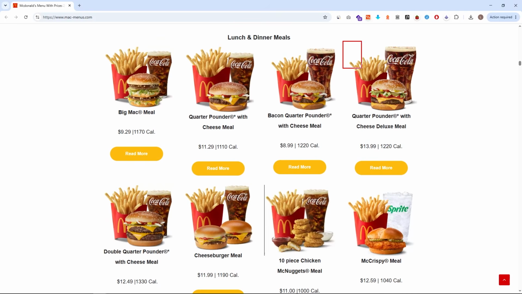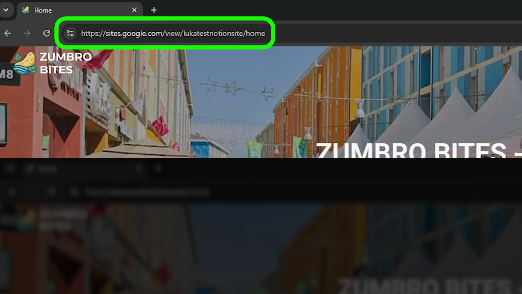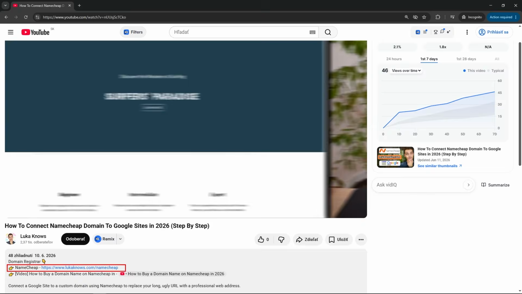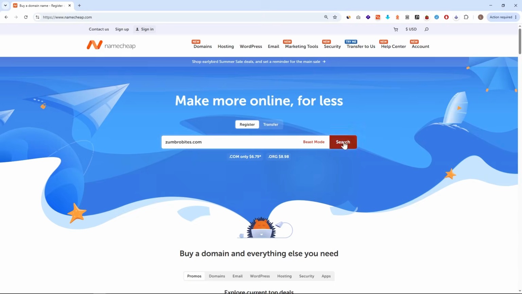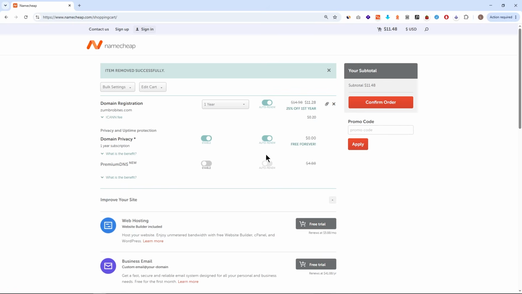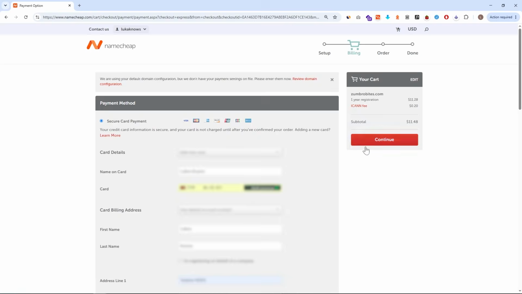For less than the price of a meal at McDonald's, you can connect a fully custom domain. So instead of the long Google site link, you get something clean like yourname.com. It's genuinely easy. All you need is a domain name. And based on my experience, Namecheap is by far the simplest option for connecting to Google Sites. So let's see how easy it is to buy.